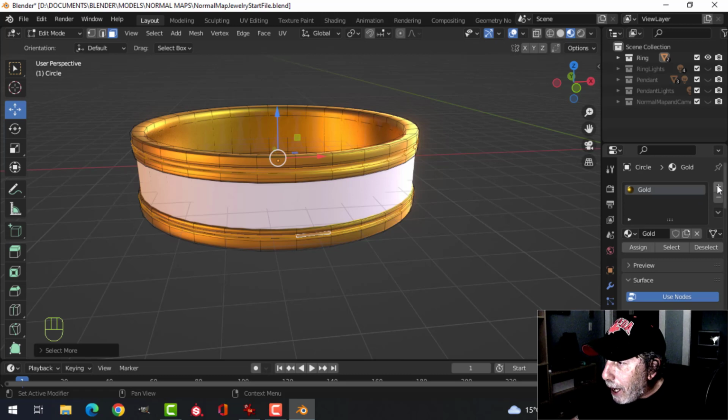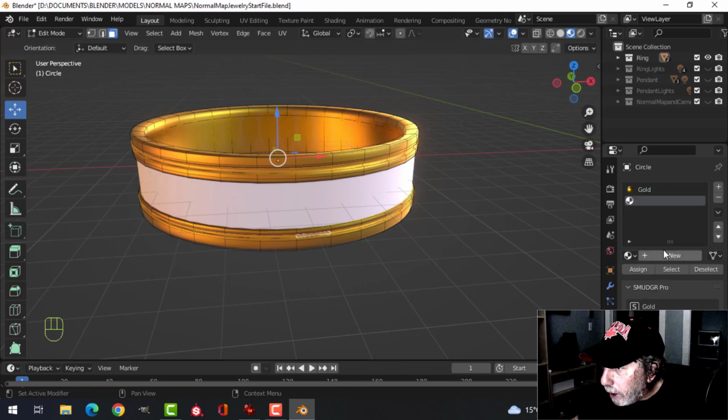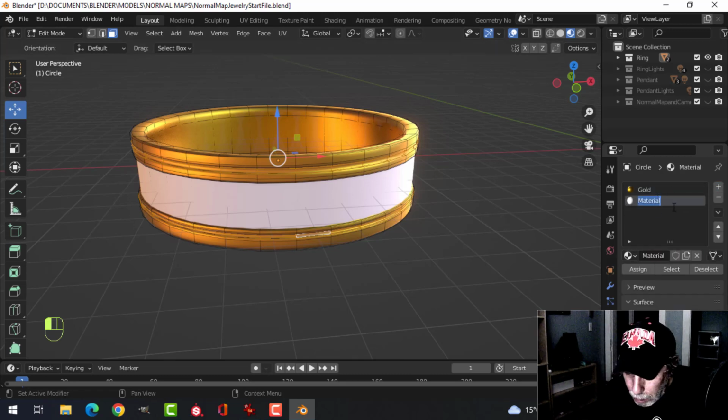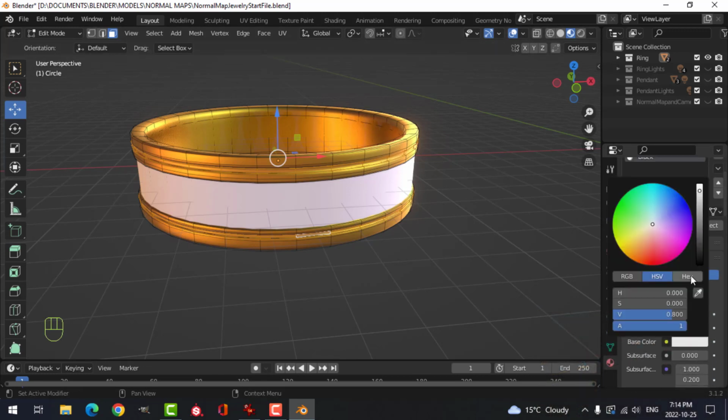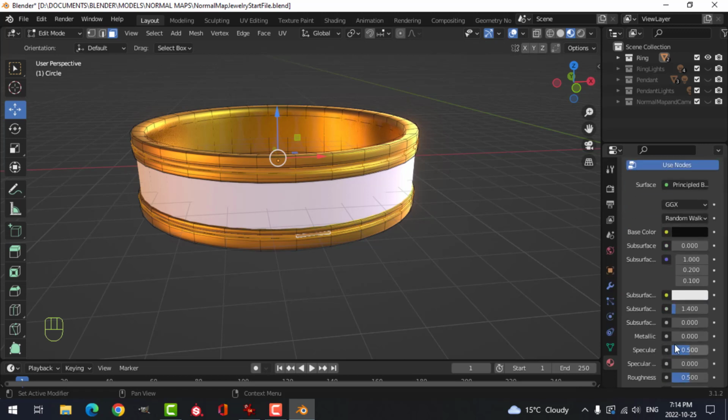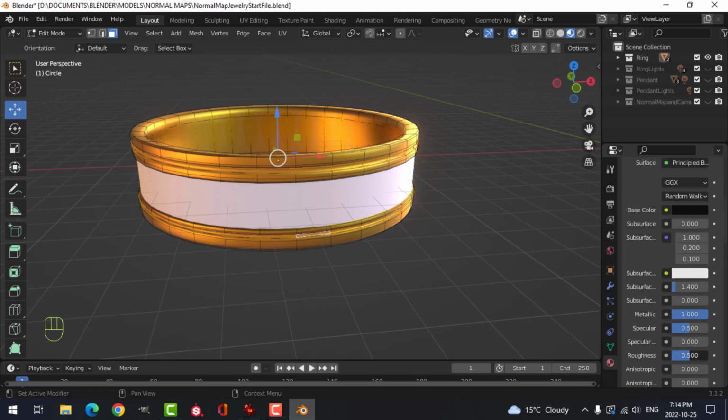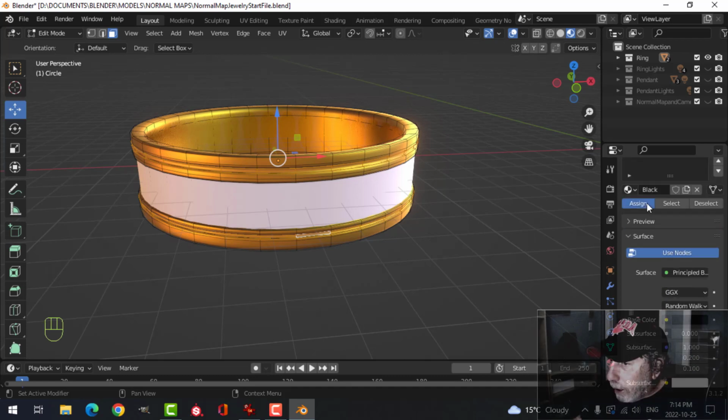Back in materials, I'm going to add a new material for this ring, and I'm going to call this black. And we'll be using these materials in the pendant as well. Scroll down, make that a black kind of color. I'm going to bring the metallic all the way up and the roughness down a little bit, and make sure I click assign.